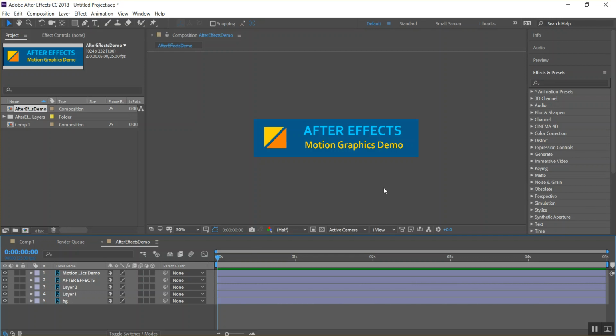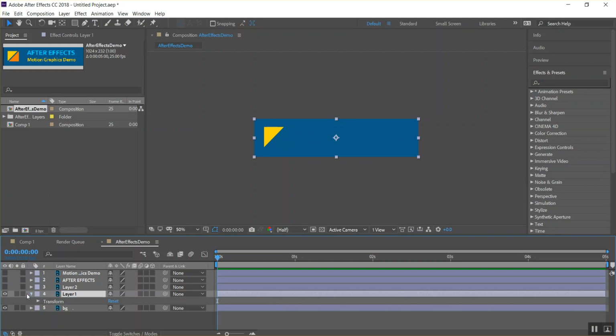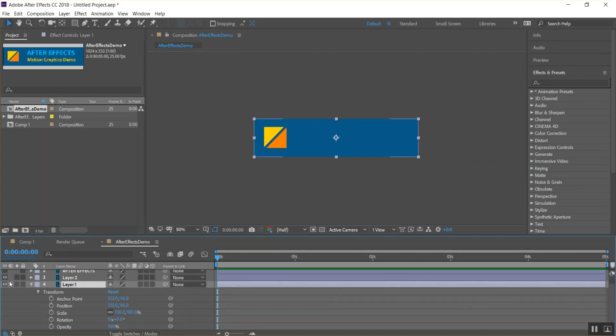So let's plan it. 1, 2, 3, 4 and 1 second hold. So let's hold it. I'm going to start with, let me start with these two text layers. No, change my mind. I'll start with these two shapes. So I'm going to start with this shape here. This is the shape.